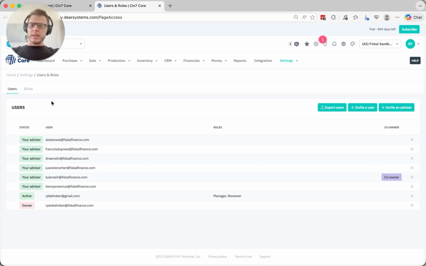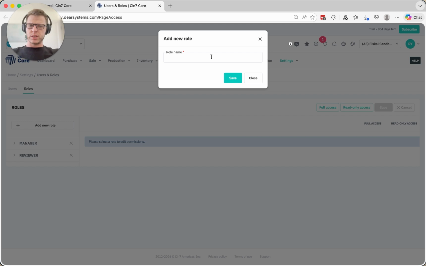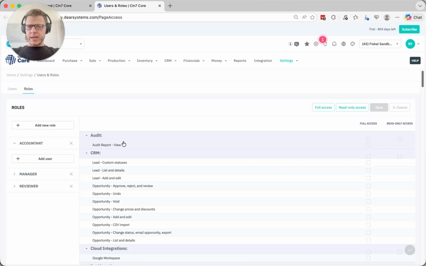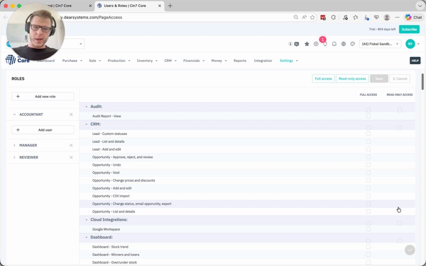When we look at the roles, you can see that we have two roles set up at the moment. And to add a role, you just go in and type the role, so we can say accountant, for example, save that. And now inside this role, you'll be able to set up if they have full access to this specific task or function, or if they have read-only access. Now, you'll see that not all of them have read-only access, so it's either full access or no access.